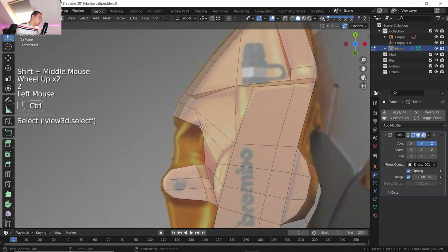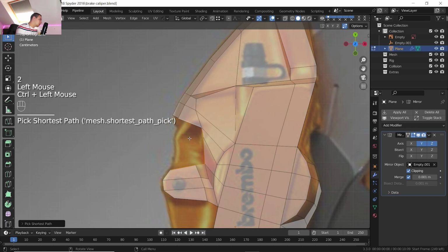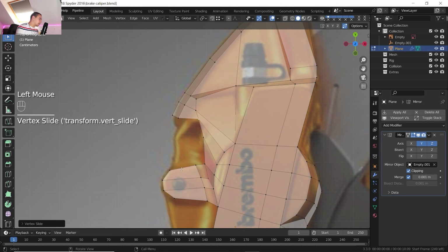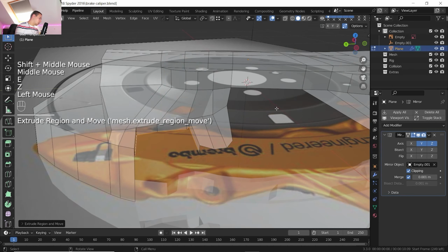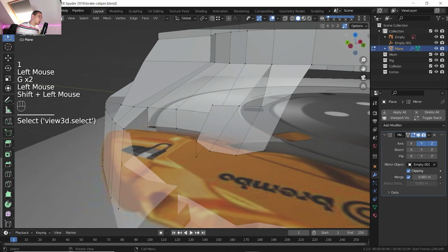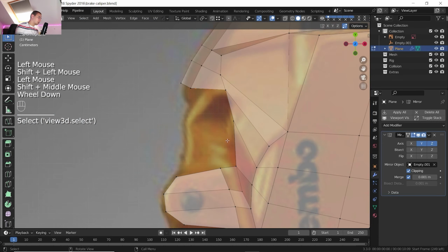So let's first off do this part around here. Let me adjust this point around here, like that. Then extrude Z, scale on Z, so everything is gonna be straight, like that. I'm gonna select these points around here, and they go into this area.